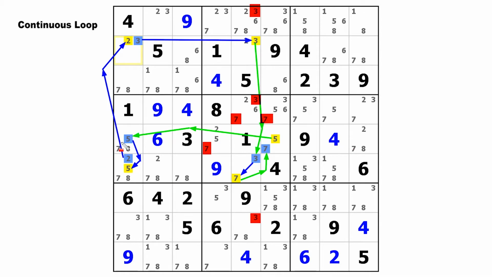Then we've got a weak link on candidate 5 in row 5, so that means this 5 has to be false. And then finally, we've got a weak link between the 2 and the 5 in this cell here in row 6, column 1. And that means this 7 and this 8 are both false because either the blue 2 or the yellow 5 must be true in that cell. So that's 9 eliminations from that loop. All right, let's go to the next one.